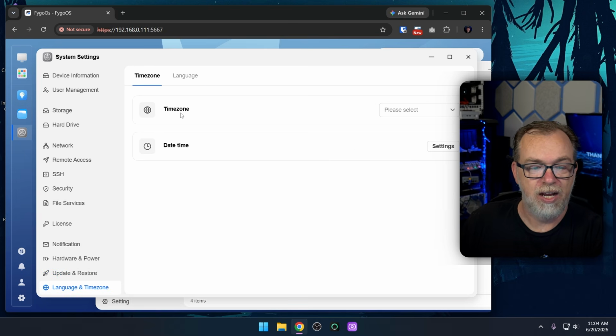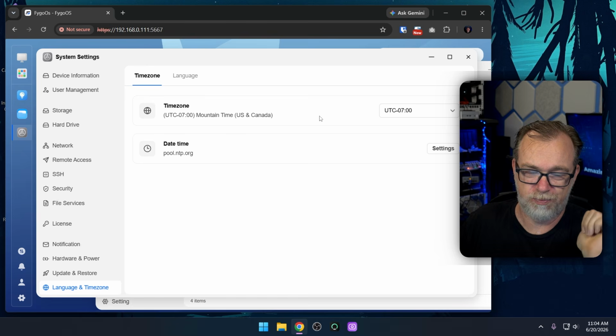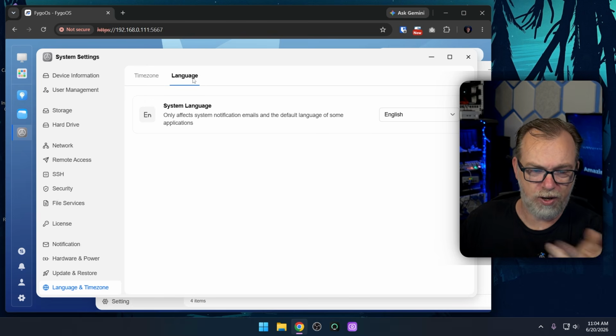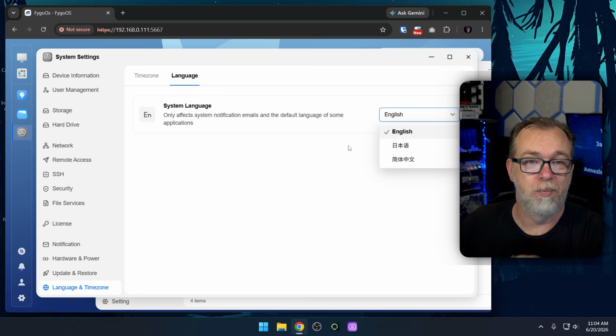You can also change the time zone and the date and time. And by default, this is wrong, but it's close enough for who it's for. We can also switch the language to one of just a couple of different options here. And of course, I chose English for my setup.